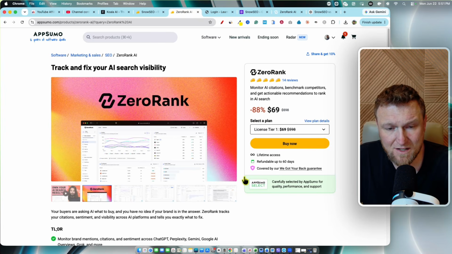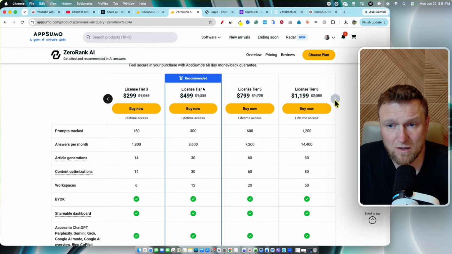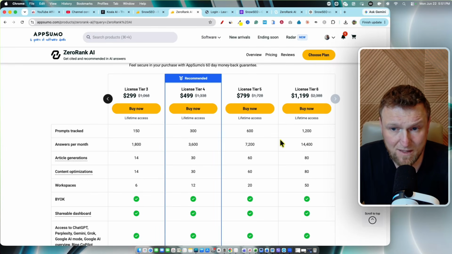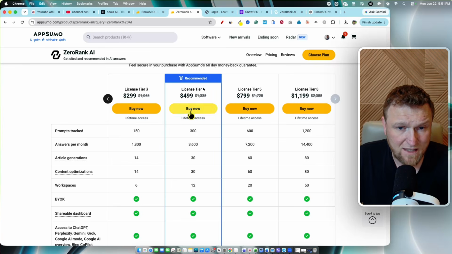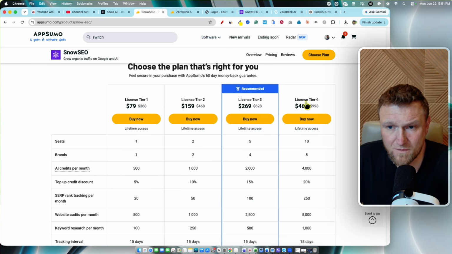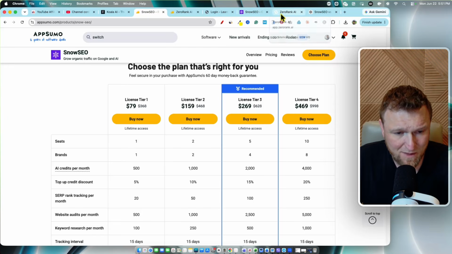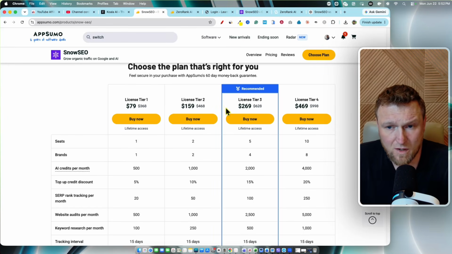Whereas with ZeroRank, if you're going to max out and go all out, you're going to be at $1,200 right here. So it's kind of hard to tell what that all in means, right? That's 3 times more expensive. If we're just looking at tier 4, $499 over here versus $469, it would be kind of a tie. But at the end of the day, I'm going to give SnowSEO just a little bit for what you get as far as the overall software and the pricing.